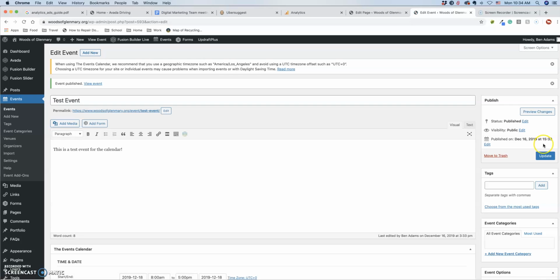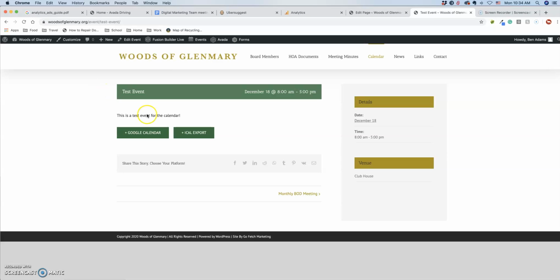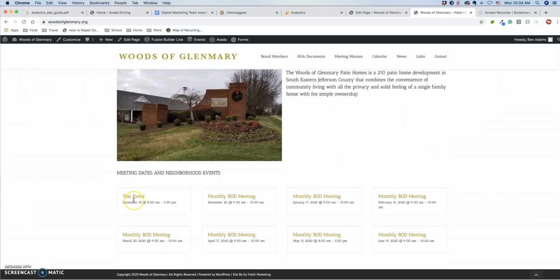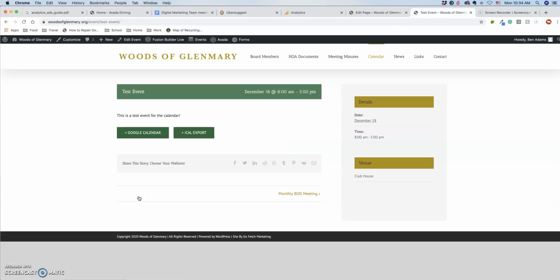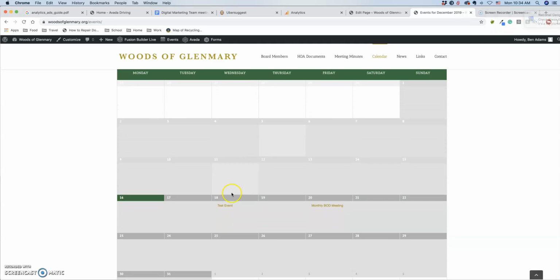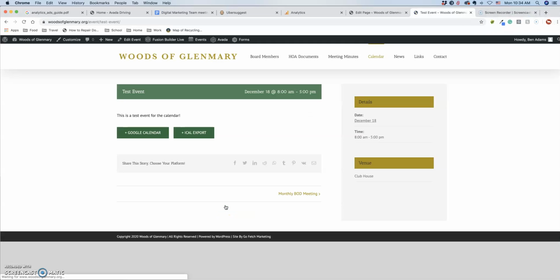Now, once it's published, you can view the event. There it is. Now let's go to the home page. It automatically, because it was before any of the BOD meetings, pushed it to number 1. So you see that here. If you click on it, you'll be taken back to that event page. Or if someone just clicks on calendar, they'll see the whole calendar for the month of December, and there it is. They could click on it again, and it takes them to the specific event page.